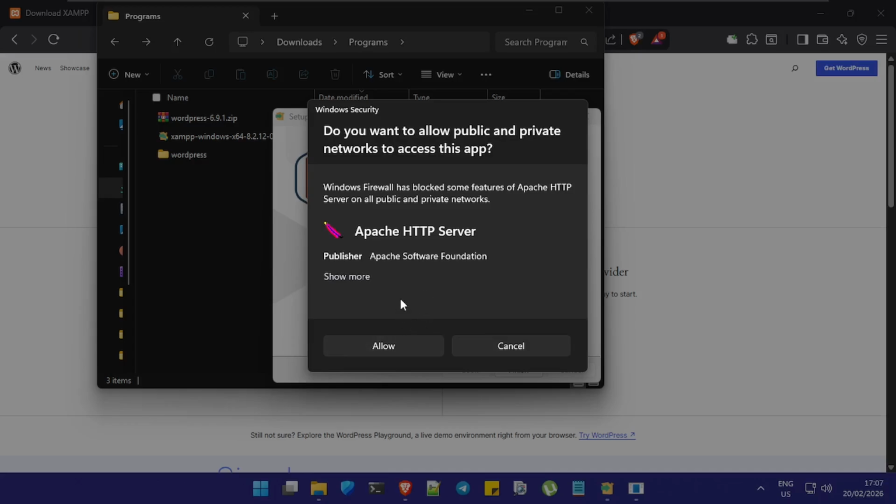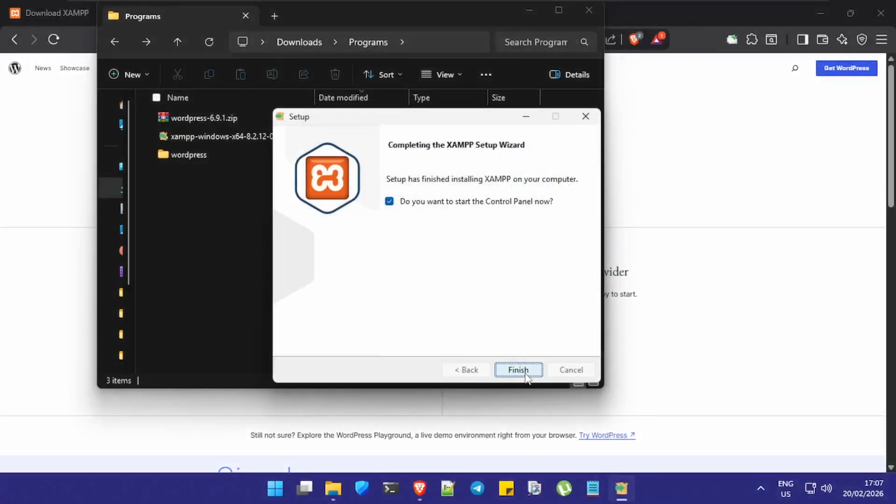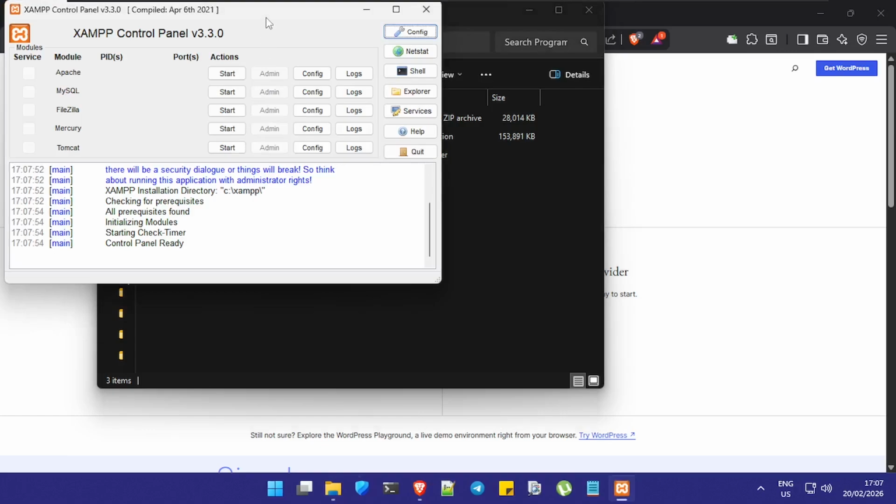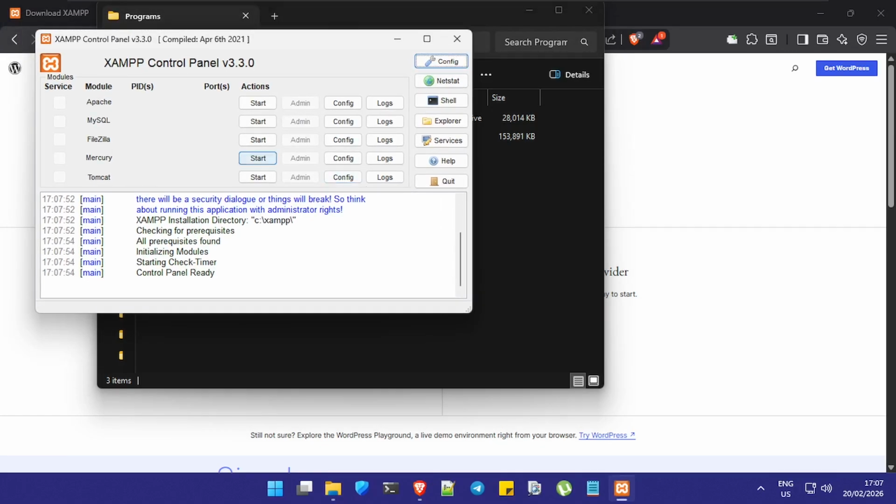Okay, now you need to allow this. Now you need to allow HTTP server, Apache HTTP server. So just click on allow and finish. It will run the Xampp control panel, and that's it for this Xampp. We successfully installed the Xampp server.